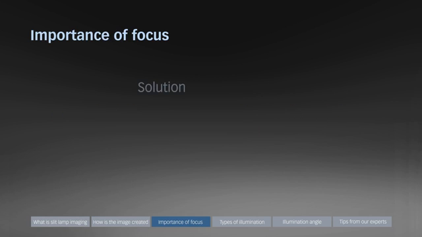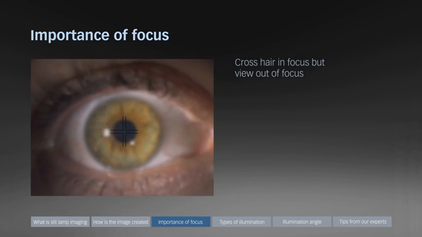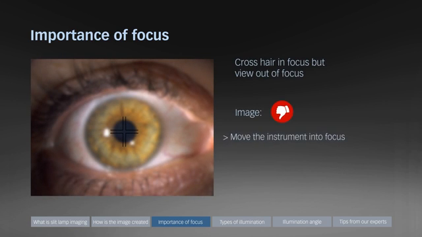To help overcome this problem, Haag-Streit has developed a special imaging crosshair eyepiece. A crosshair reticule indicates the correct adjustment of the eyepieces, thus a perfect focus for the camera is guaranteed. If by looking through the eyepieces the crosshair is in focus but the view is out of focus, you need to move the slit lamp into focus.